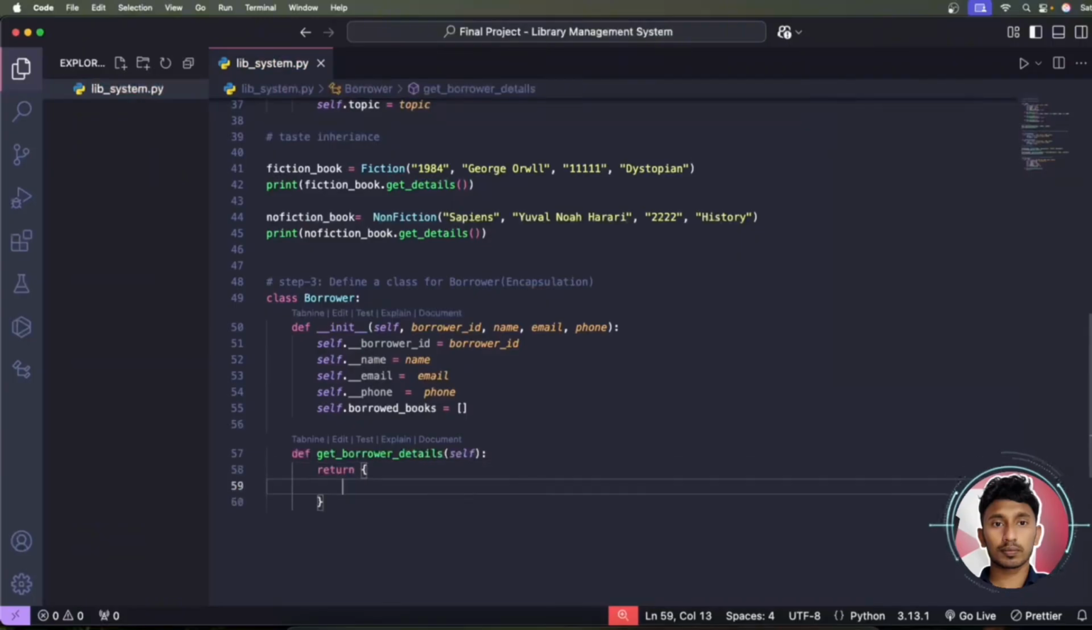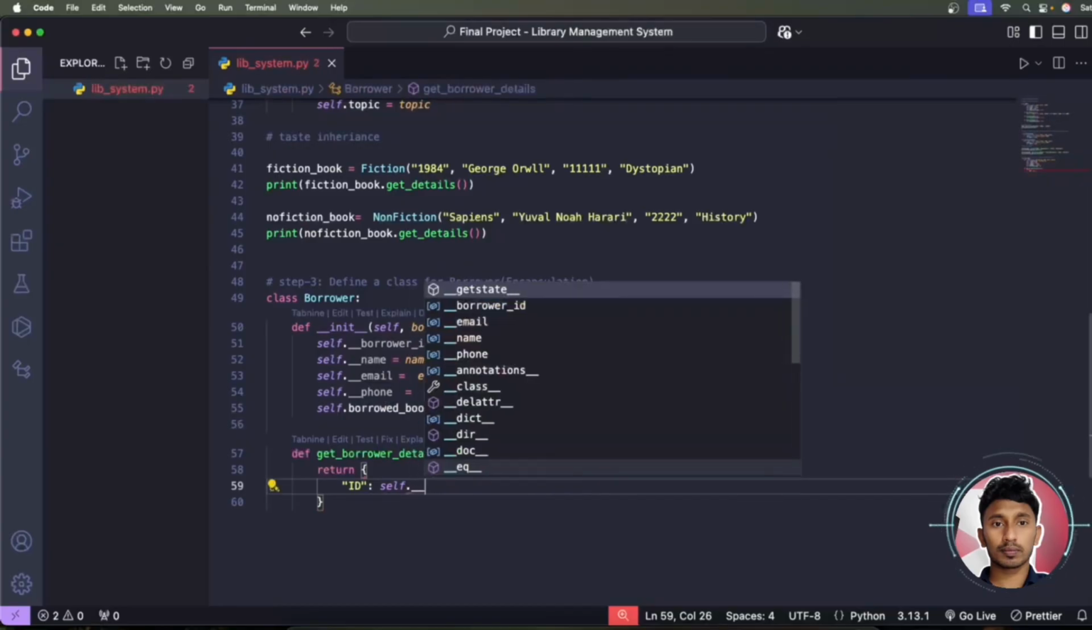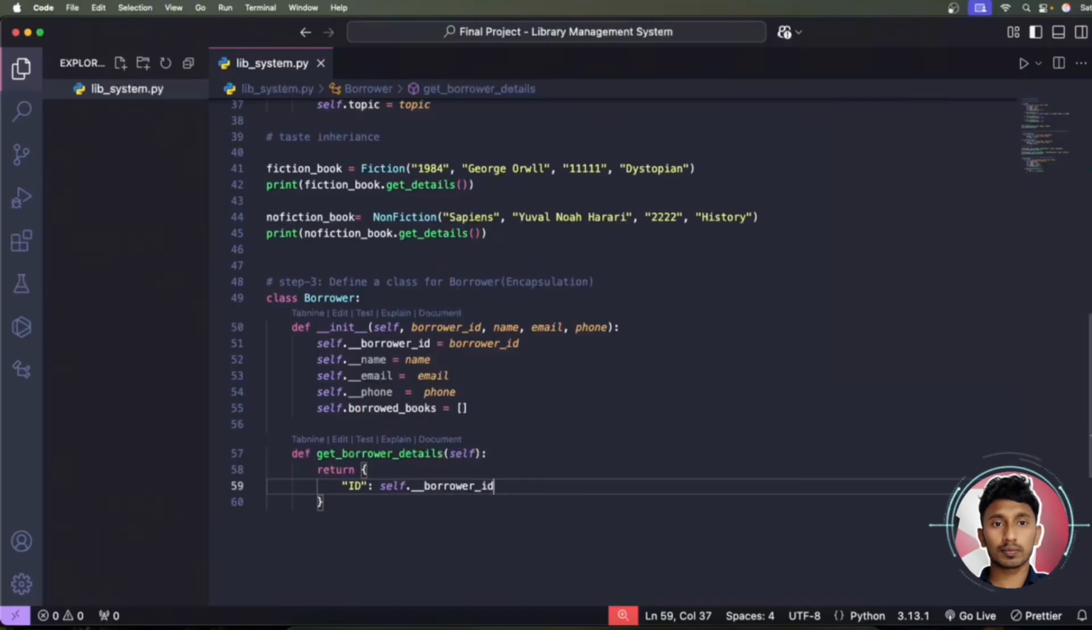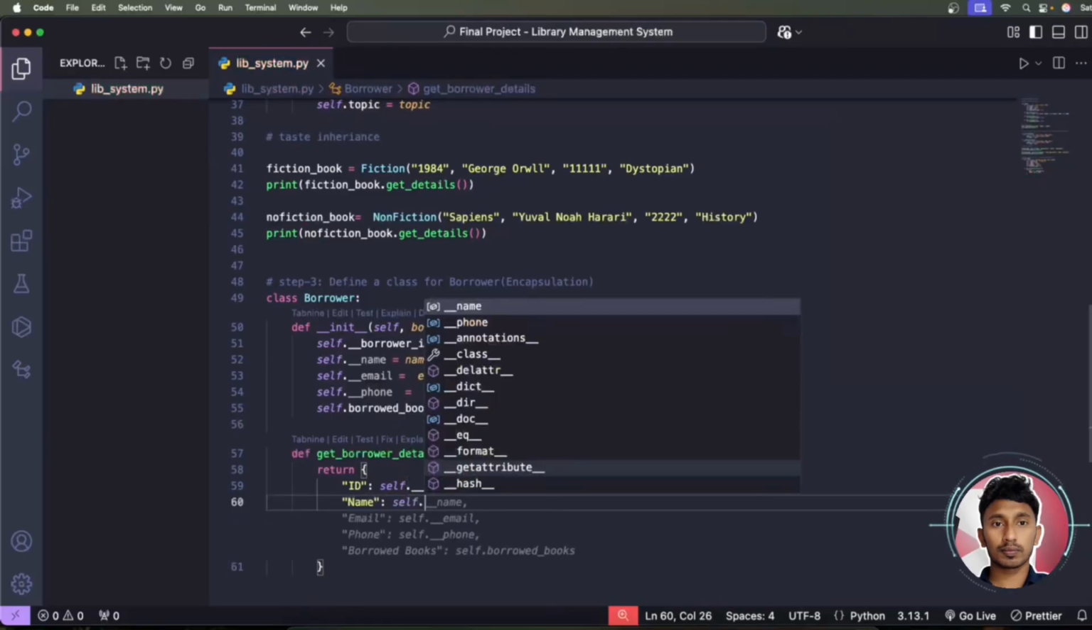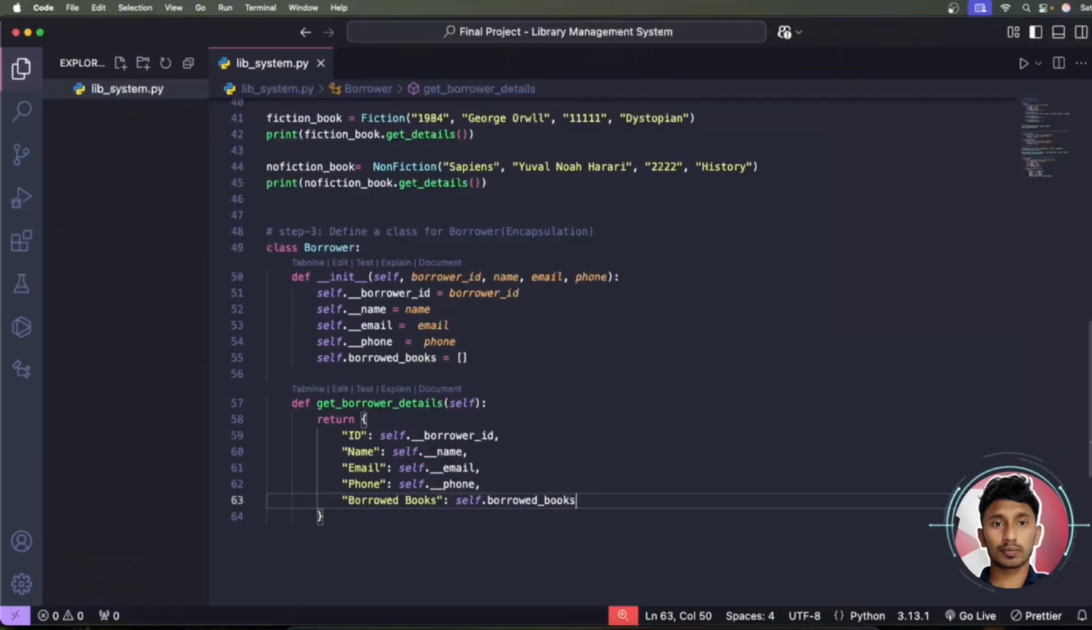So that's why we'll have curly braces. We'll just return an id, and the id will be self._borrower_id. Then we will have a comma. We will just define the name of the person, so the name will be self._name, and then we will have email, phone number, and borrowed. Okay, we just keep to the phone number. Okay, something like this.